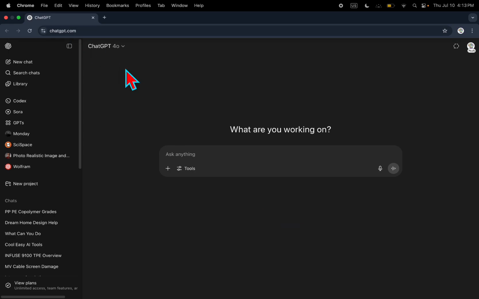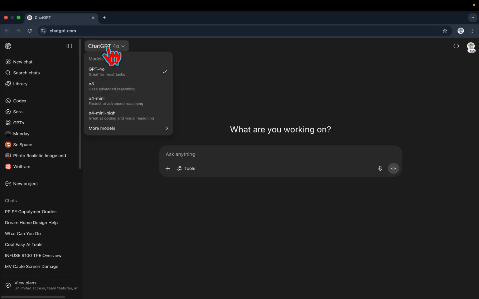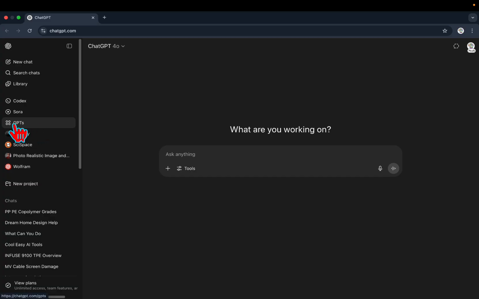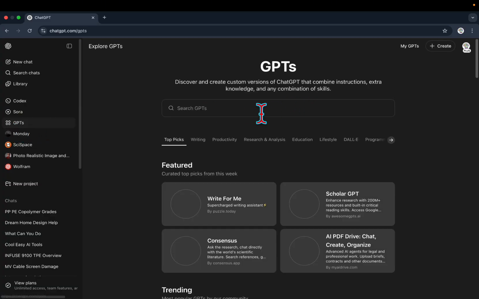Now we're on the ChatGPT screen. If you go over here, we can see that we're on ChatGPT 4.0, which is a paid version and an upgrade from the normal ChatGPT. The difference is that this ChatGPT has a huge library of tools, and we're going to take a look at one of them. So let's go over to GPTs and click on it.